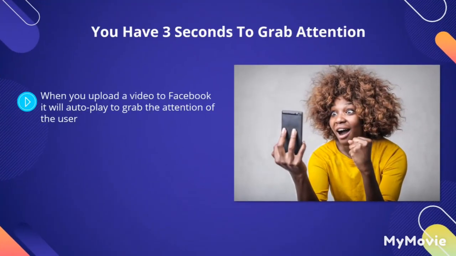You have 3 seconds to grab attention. When you upload a video to Facebook, it will autoplay to grab the attention of the user. Facebook wants their users to watch more videos. So, this means that the first few seconds of your videos have to really grab the attention of Facebook users even without the sound on.